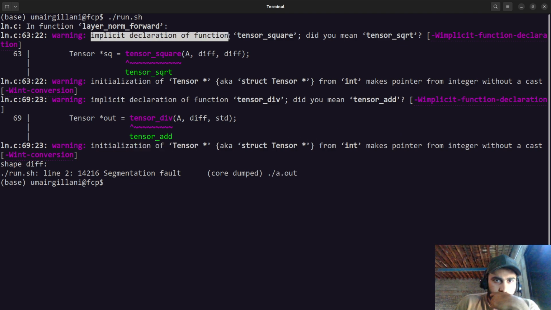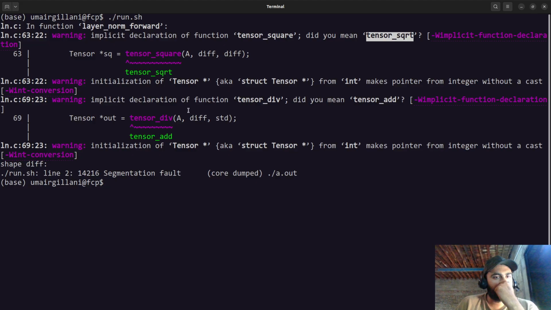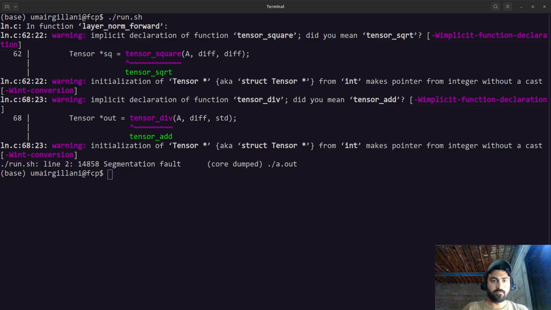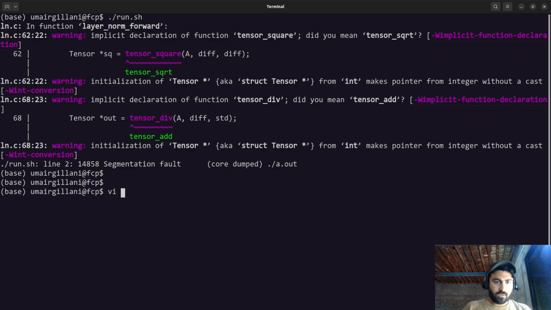Okay, so declaration of tensor square union tensor square root from integer pointer. Okay, so initialization of tensor pointer. All right, let's just check the header files. Tensor.h.